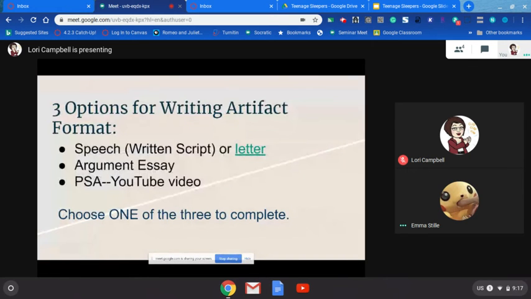Okay, so here's what you're going to have. You're going to have three options that you can use for responding to this. You can write a speech, and this is a written script, or a letter. Now, Miriam and I were talking earlier about how, if you wanted to see the school start earlier than 8 o'clock or later than 8 o'clock, the people who have the power to do that are the board of directors, the trustees for the Kern High School District.